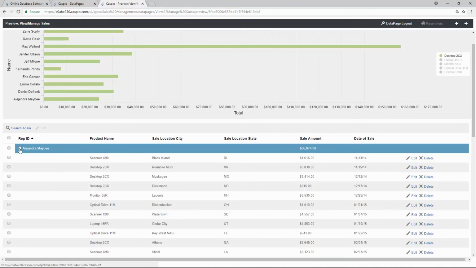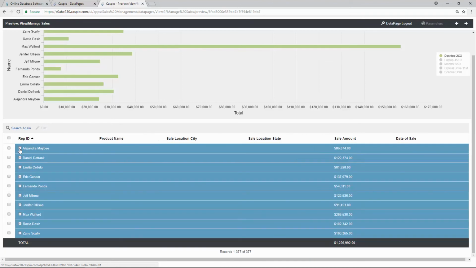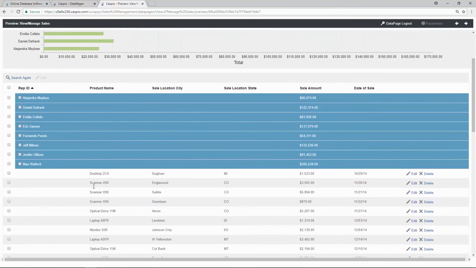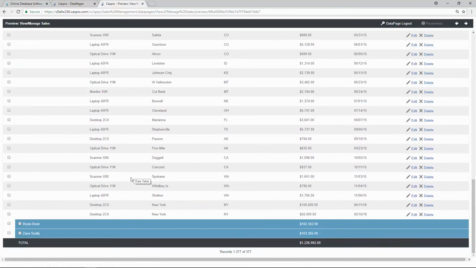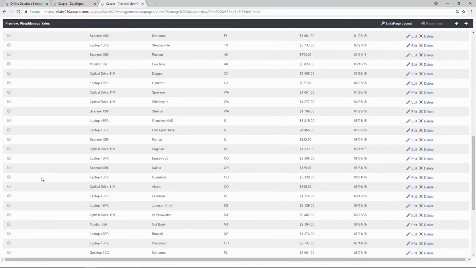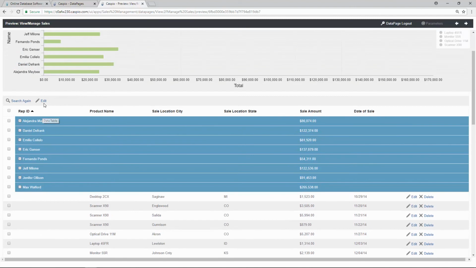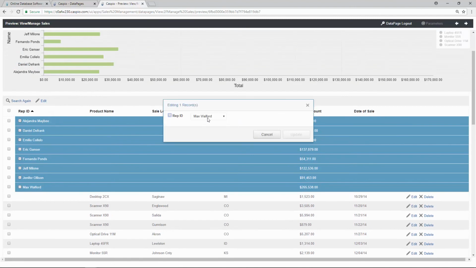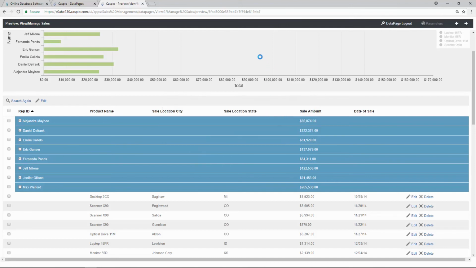We can also expand the reps' sales. And if I wanted to reassign some of these sales to a different rep, let's just say, for example, we're looking at Max's sales, and I find that sale of, let's say, 50,000, and I would like to reassign this sale to somebody else. Well, check that sale, go back up here to the top and click on edit, and now I can reassign that sale to somebody else. So if I give that sale to, let's say, Daniel, and click update, you will now see how the chart is going to reflect that change as well.